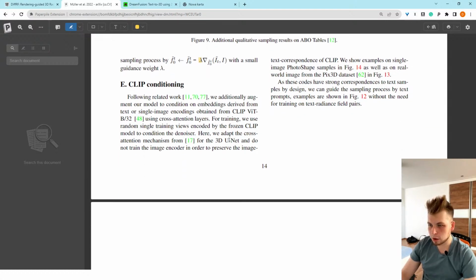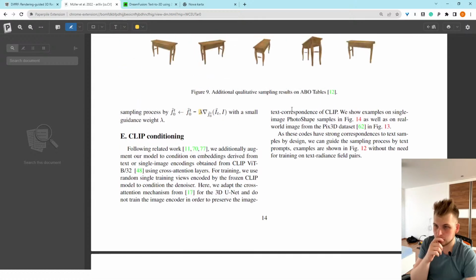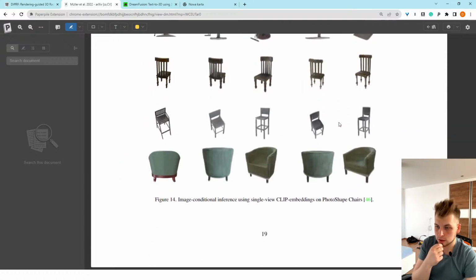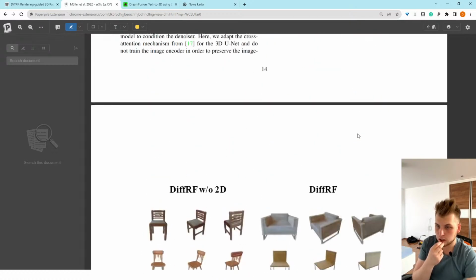So this is the CLIP conditioning that they mentioned before, which was very exciting. So they do the cross attention, and they do not train the image encoder in order to preserve the image-text correspondence of CLIP. Okay, we show examples on single image, blah blah blah, in figure 14. So these are the examples that we just saw. Okay.